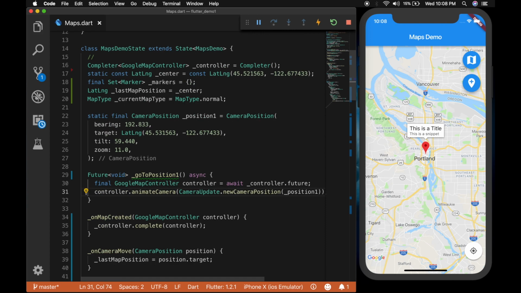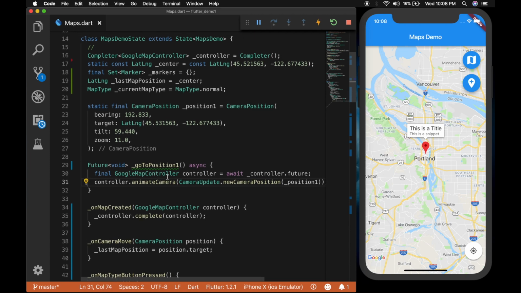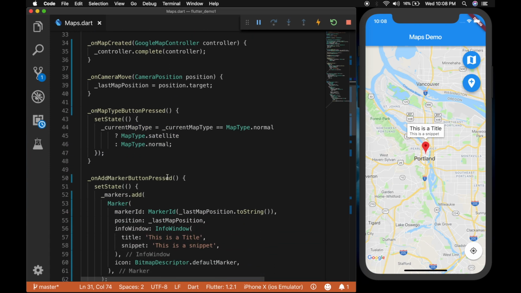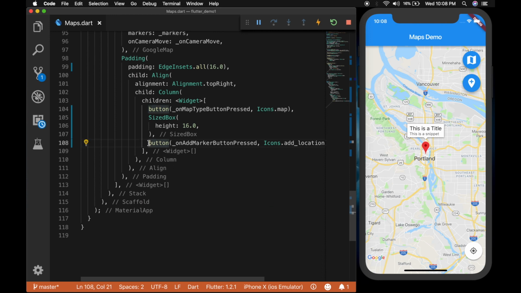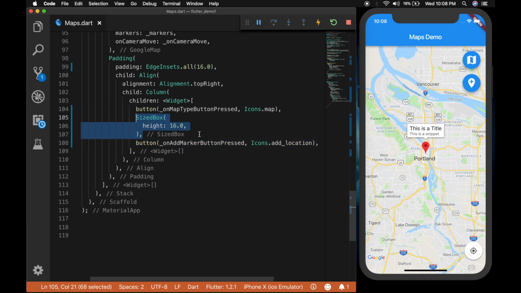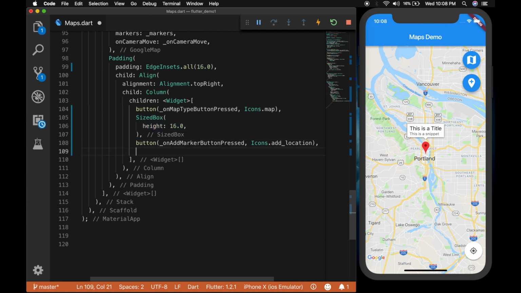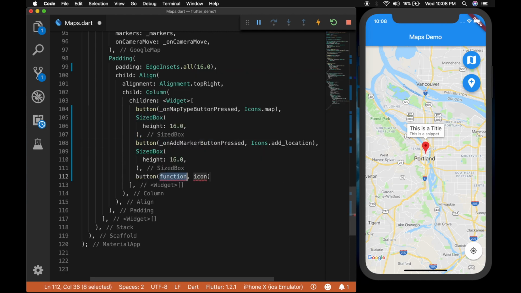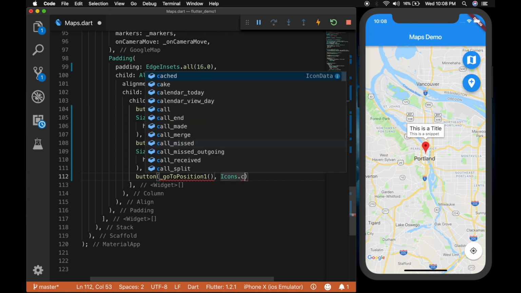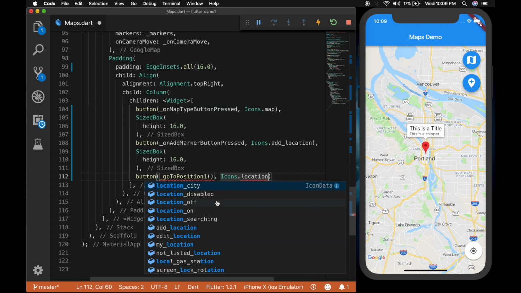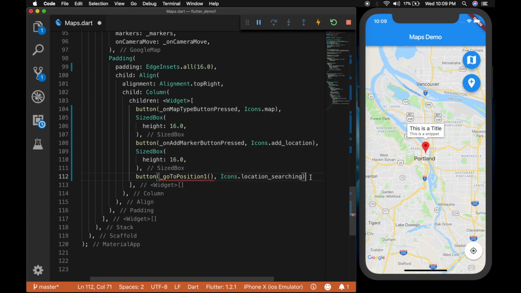Okay, let's add one more button to the UI. So go back to the build method. Let's add some spacing, and add the button to call this method. Go to position 1 and the icon, let's set it to icon start location searching. Okay, so reload the app.